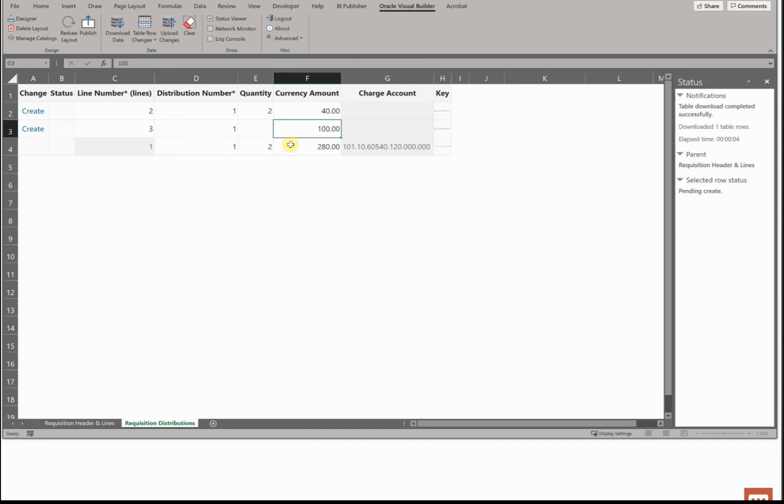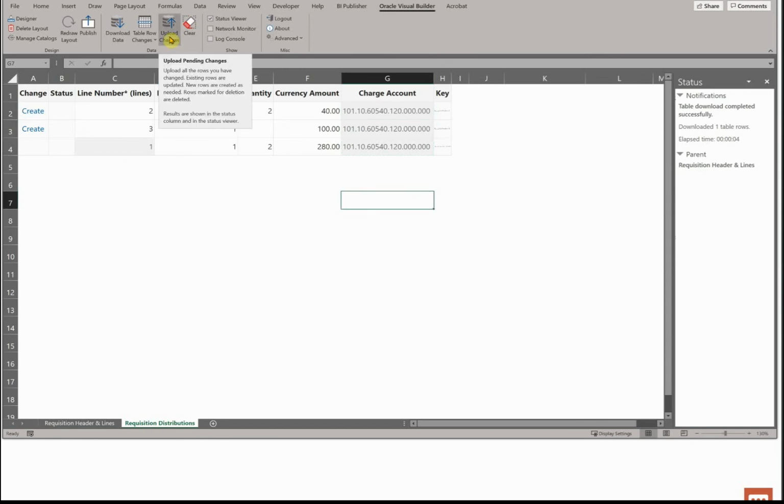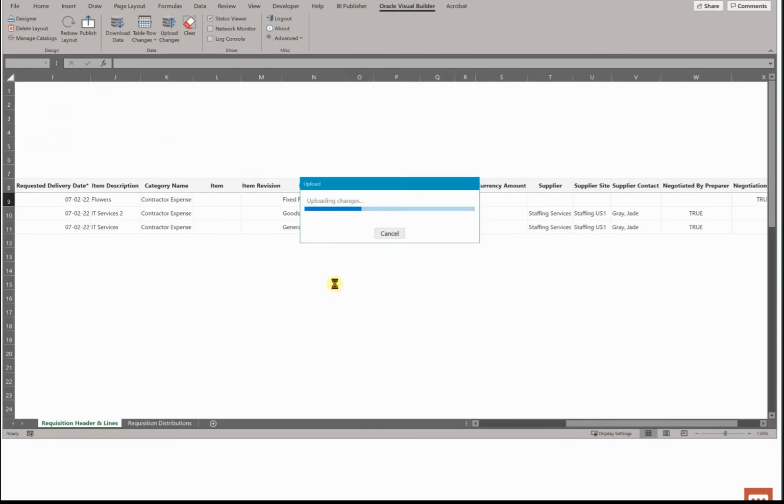Now you can see the charge account is not popping up. So if I just upload this, it will not add the charge account. So I will copy this, paste it, paste it. Let's see how it works. So then I will click on upload changes button. So I can see there is a progress bar. It is uploading now.